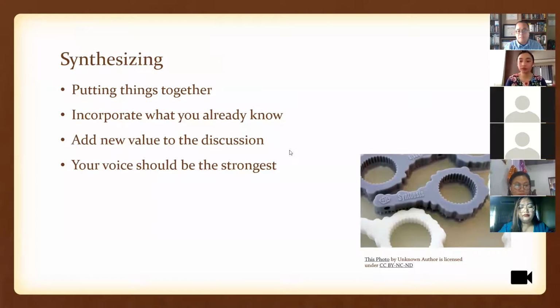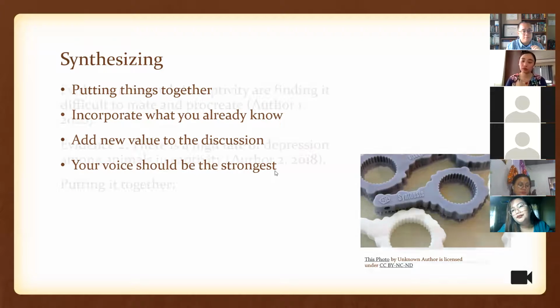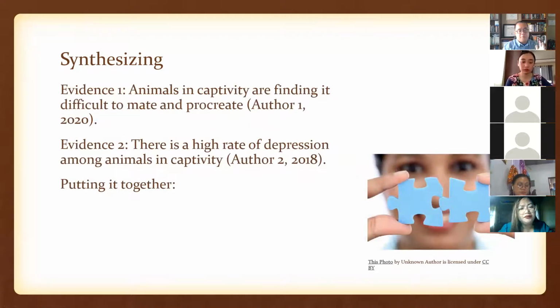when you write your paragraph, I always encourage you to use 2 to 3 peer-reviewed articles, and then you need to find their commonality, and then you need to synthesize what they say so that you can explain what they mean. Okay? For example, let's try this. Evidence 1. For example, sabi ng evidence ng author 1, animals in captivity are finding it difficult to mate and procreate. Sabi ni author 1. Sabi naman ni author 2, there is a high rate of depression among animals in captivity. What is their commonality? Anong sinasabi ni authors 1 and 2? What do they say?